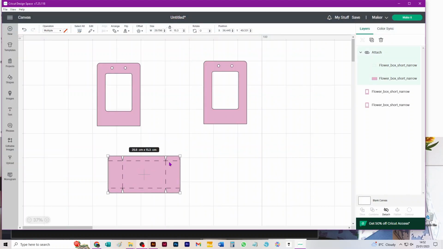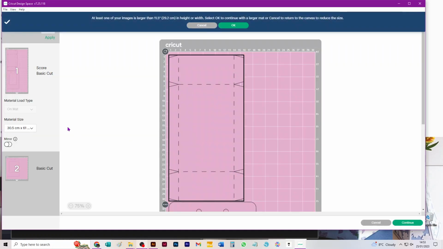So if you wanted to cut this whole project from 12 by 12 inches card, you've got 305 mil, 30.5 centimeters to play with, and this is 29.8. When I was making this box, I cut it from 12 by 12, and I just don't know if you can get away with this little hack on the newer machines, because I think they test the mat that you're putting it through on.